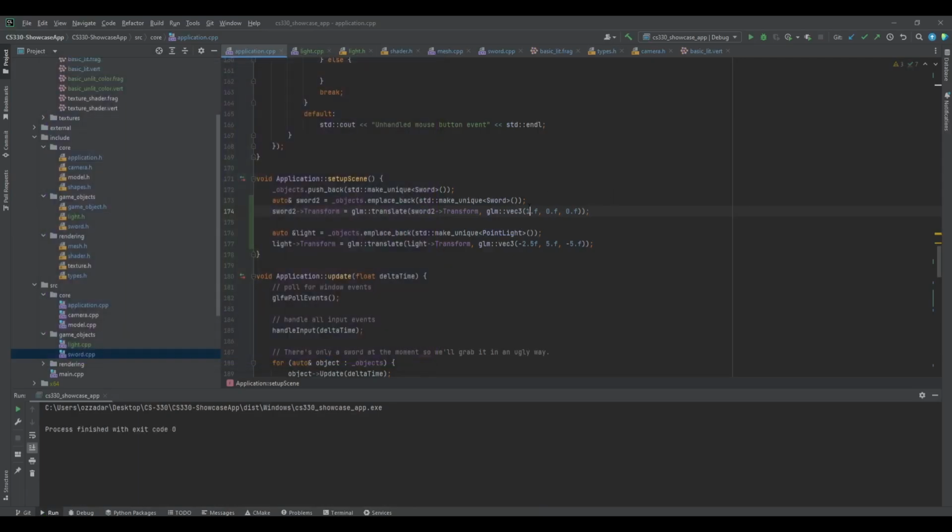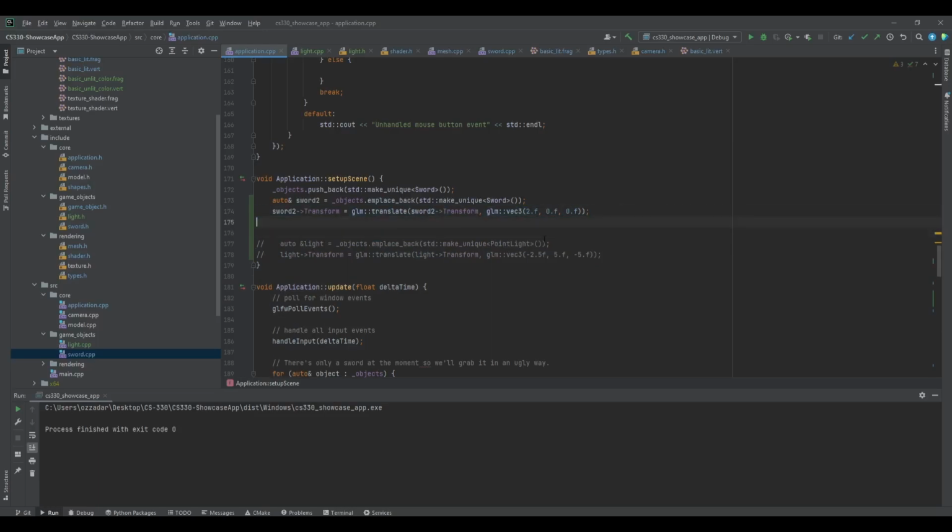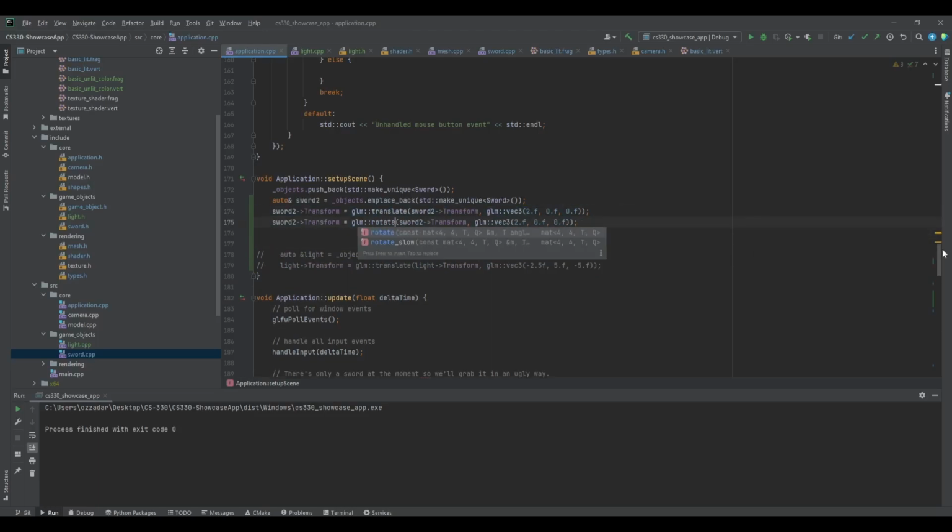So it's not enough. We'll do 2 units to the side. We'll actually remove this light just so it doesn't annoy us anymore. And we're actually going to rotate this by radians. We'll do it 45 degrees around the y-axis, which should make it just spin vertically.